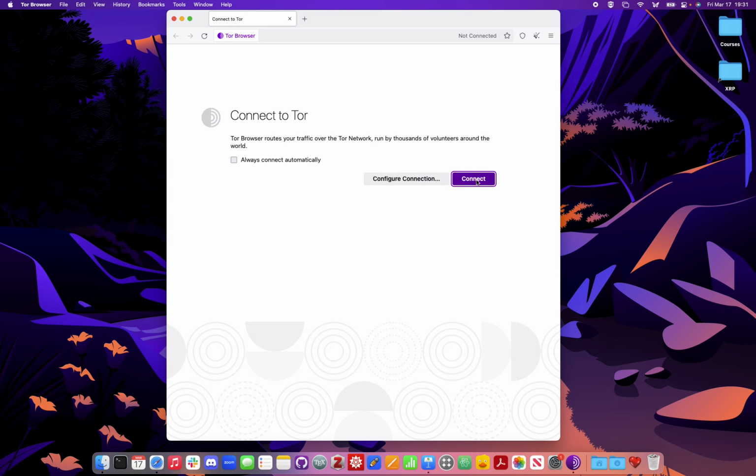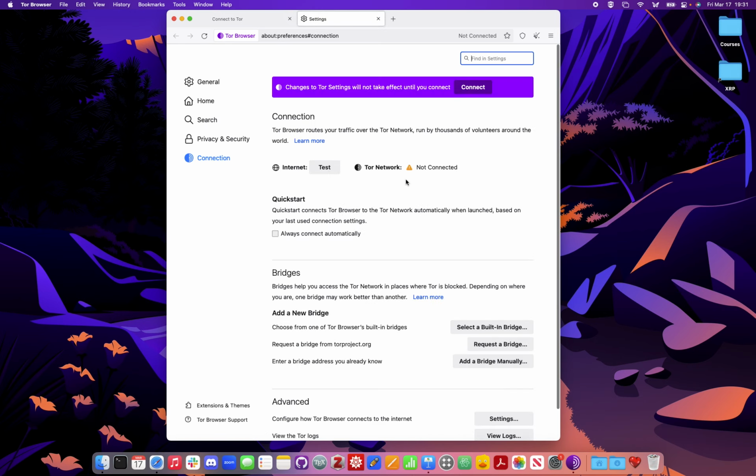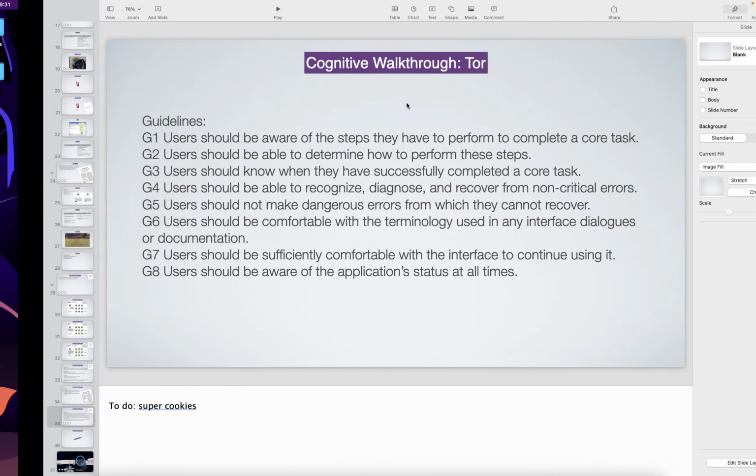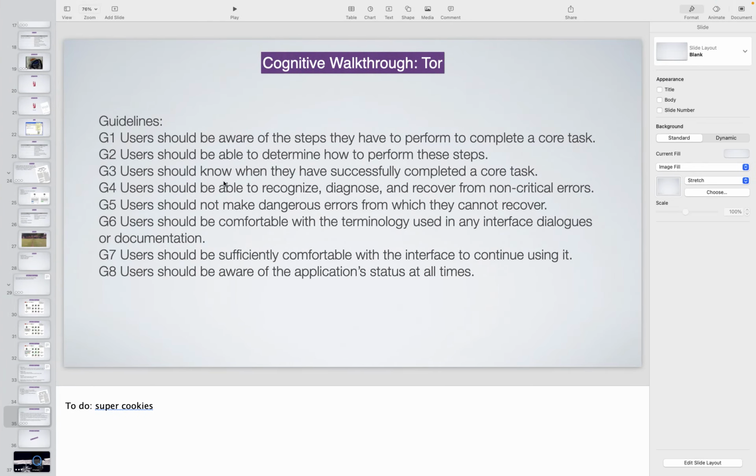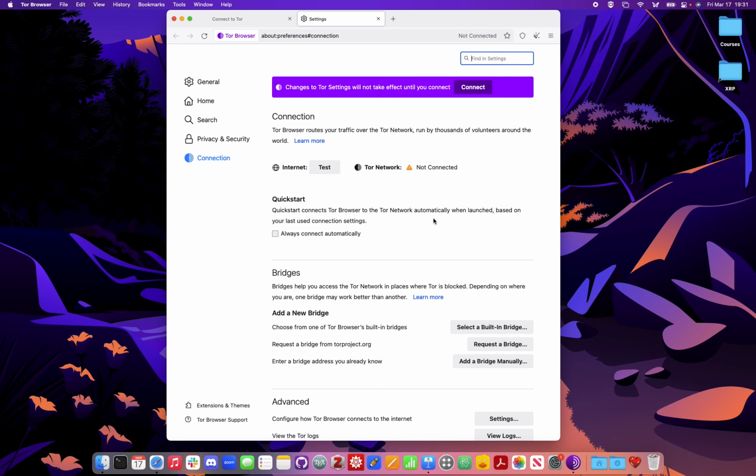Okay, so I have two options here. I can connect. I really want to press it. I can configure. Since we're doing a walkthrough, let's just take a look and see what configure says. Changes to Tor settings will not take effect until you connect, and then there's a connect button. That's interesting because it's trying to display the status. First they're telling you you're not connected, and then they're telling you when those changes are going to take place. I haven't seen that dialogue before, but it helps with being aware of the application status at all times, so they know when it's going to kick in.